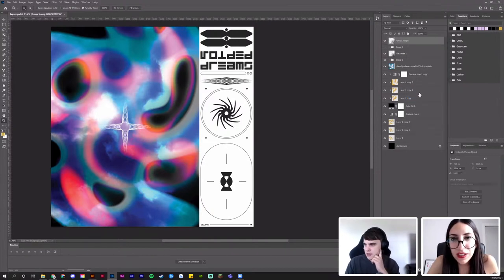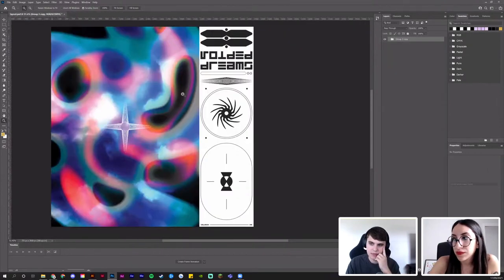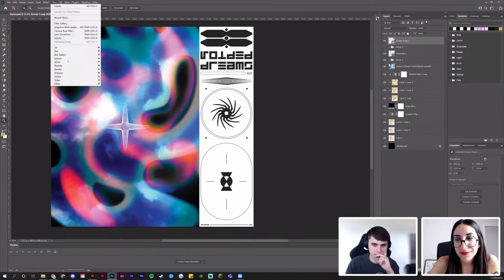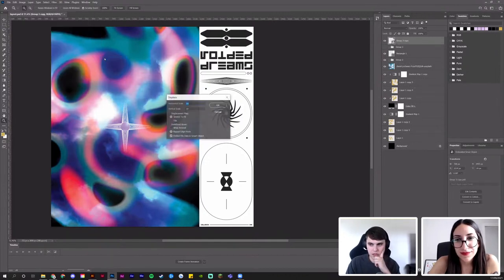Let's regroup all the layers. I've duplicated, so I've kept all the layers because I like to be safe and make sure I can go back and edit it. Even though I know I could edit it within the smart object, I just do it anyway. I'm going to go Filter, Distort, Displace.